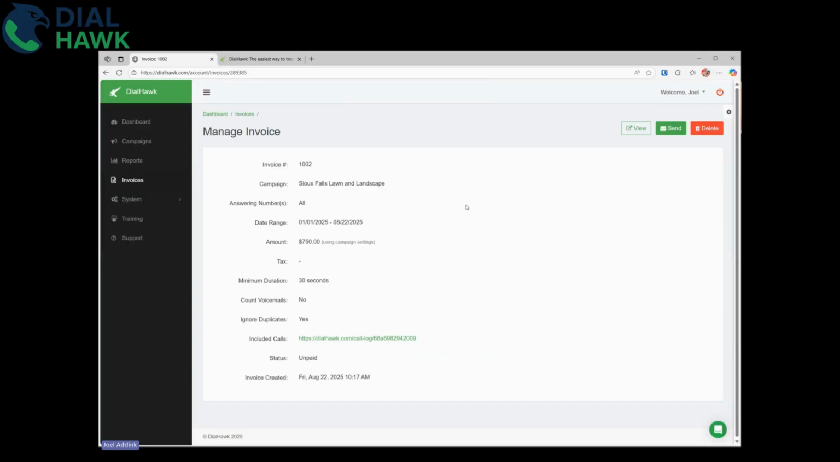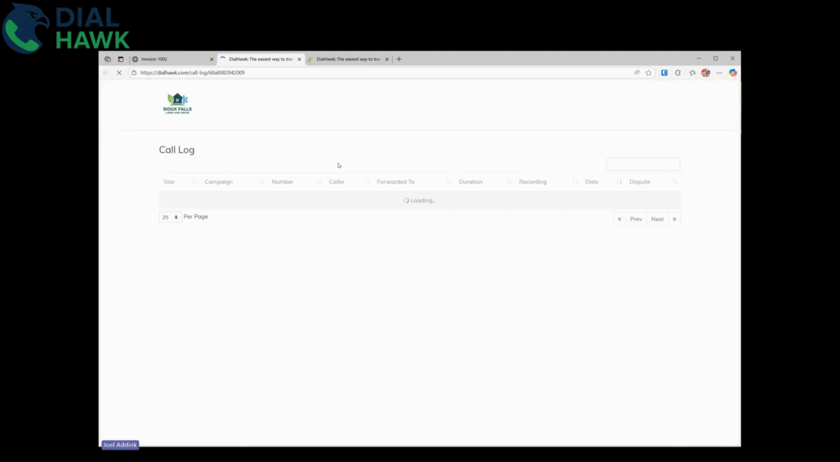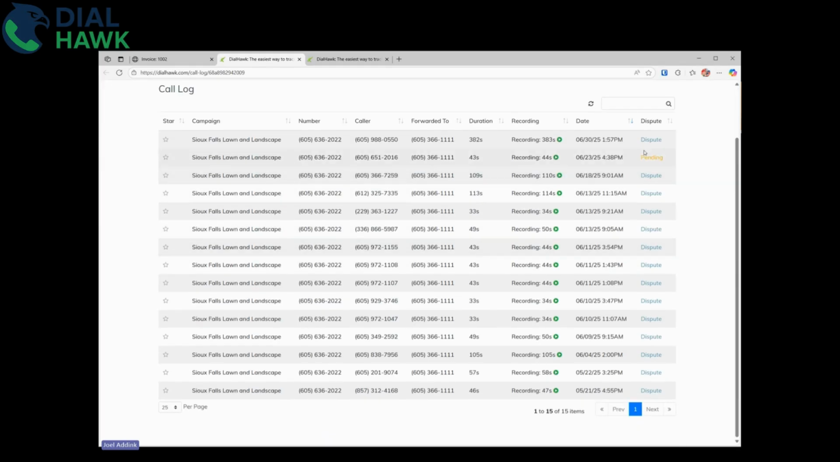Now I come into this report, I have my settings, I see the amount. We have this included calls link where I can go see what the included calls in this. I can see this is a pending dispute because we did that earlier.